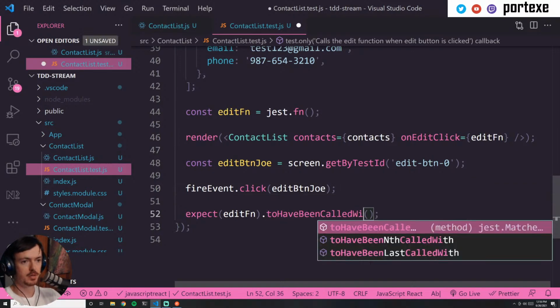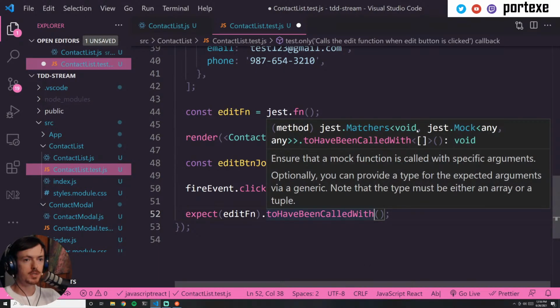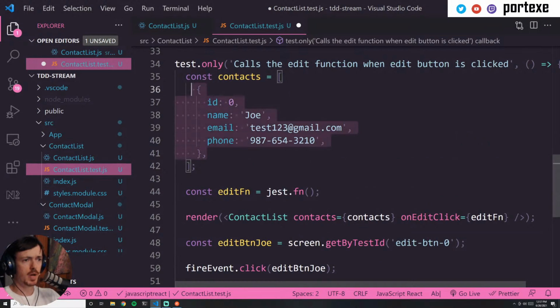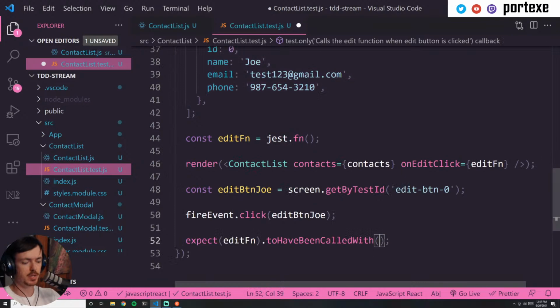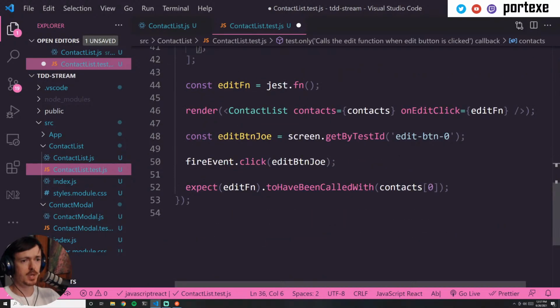So let's see how this toHaveBeenCalledWith works. It says it ensures that a mock function is called with specific arguments. Optionally, you can provide a type for the expected arguments via a generic. Note that the type must be either an array or a tuple. So that's for the type. But let's see if we can just pass in an object here. And there's only one item in contacts, so I could just say contacts[0]. So it should get called with this object, right? Let's find out if this passes.